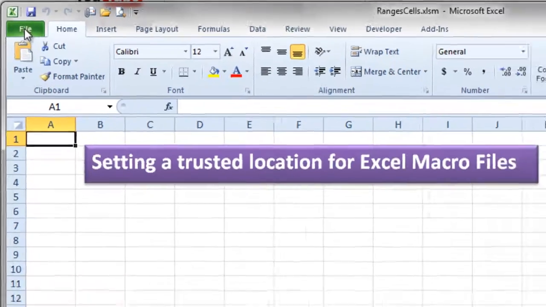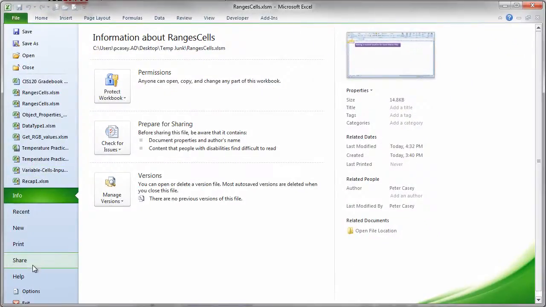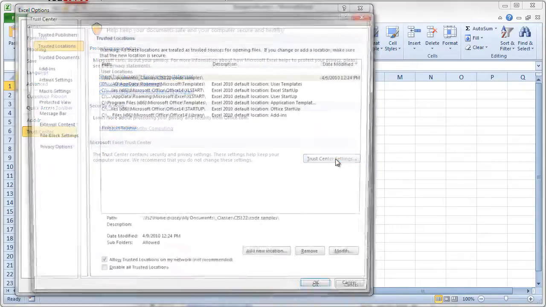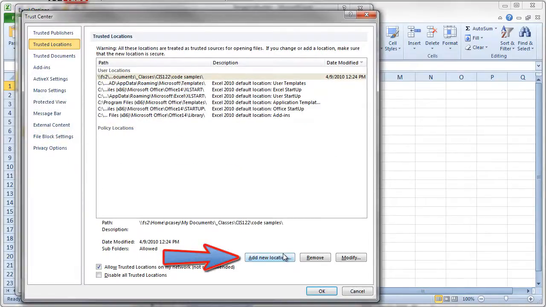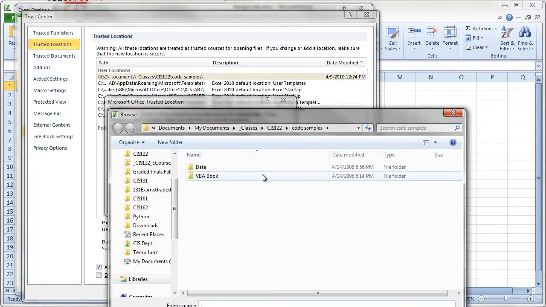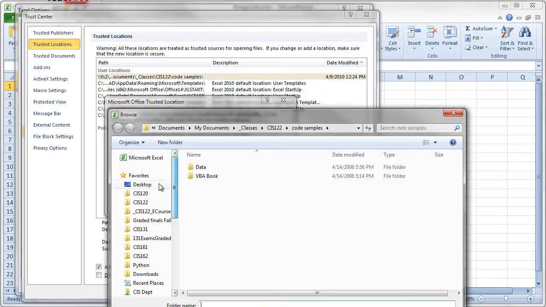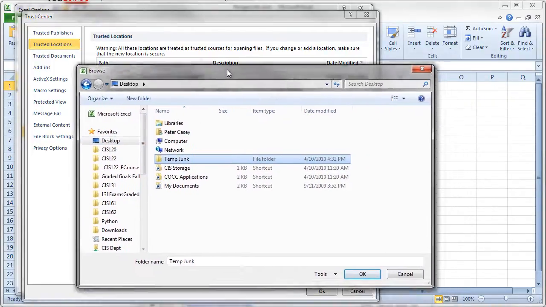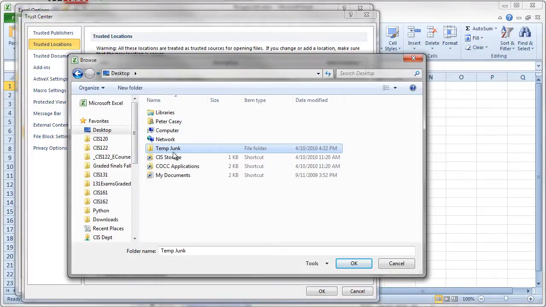Now let me go back into the settings. So I'm going to go to Options, and I'm going to go to Trust Center. I'm going to go to Trust Center Settings, and I'm going to add a new location. So I'll say Add New Location, and it says, okay, where do you want to browse? And I'm going to browse to my location, and that location was on the desktop, and it was this temp junk folder. So I'm going to set that temp junk folder.